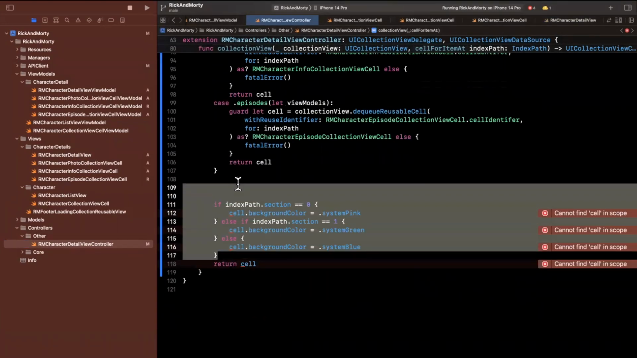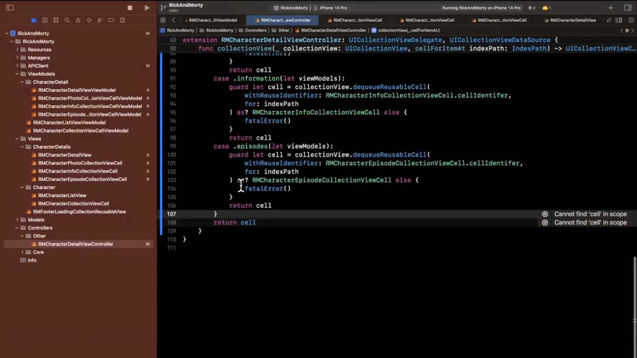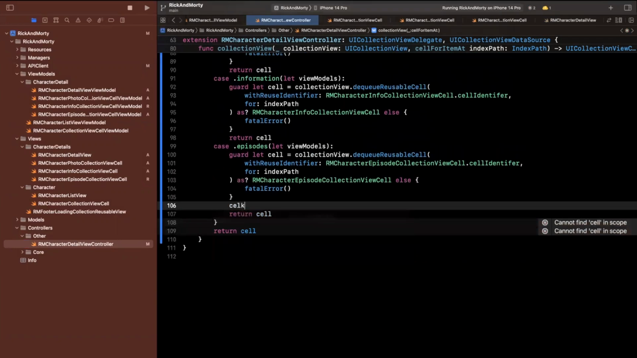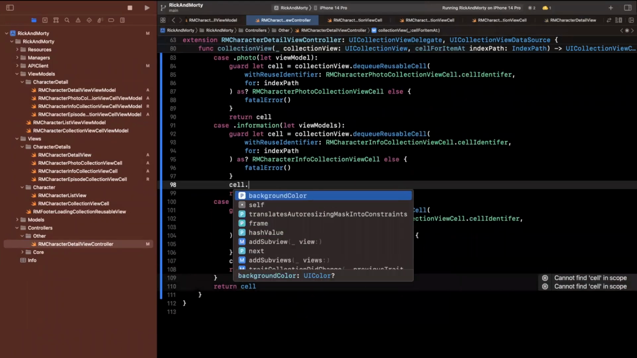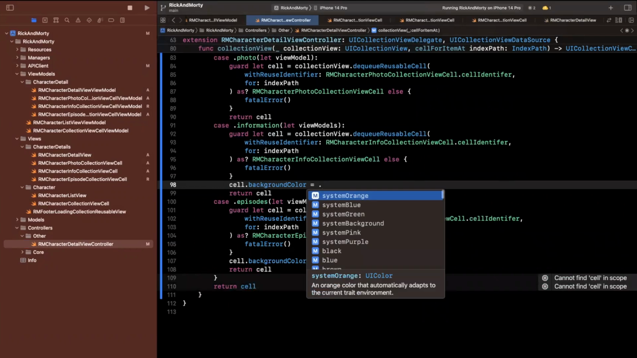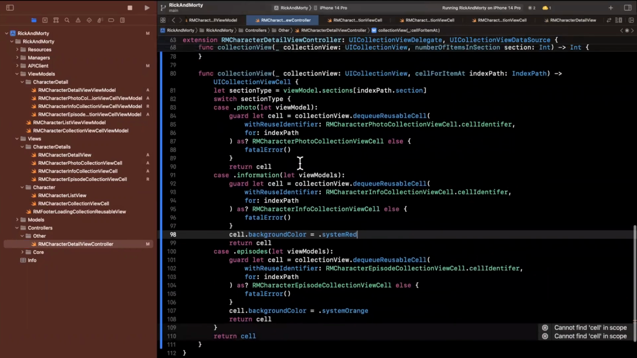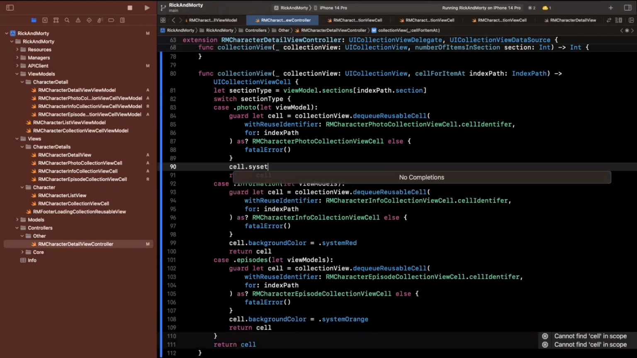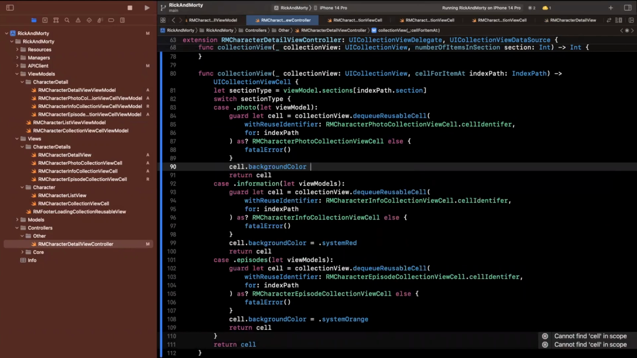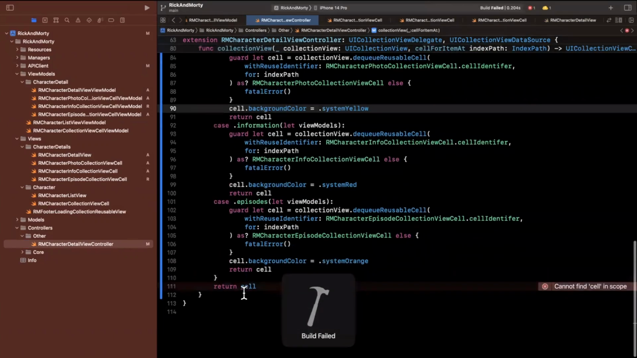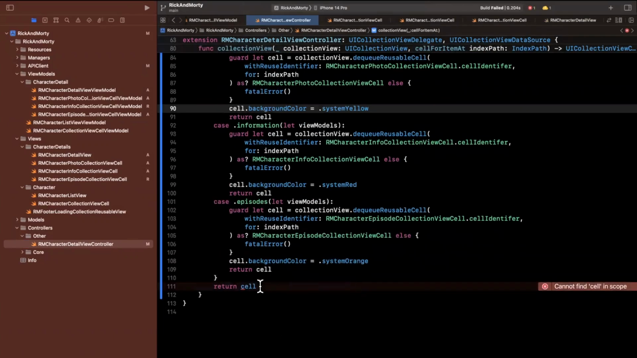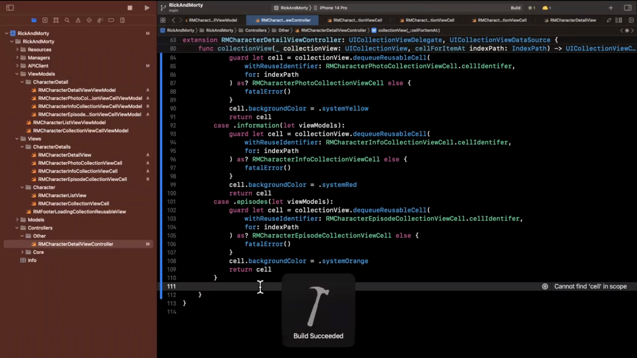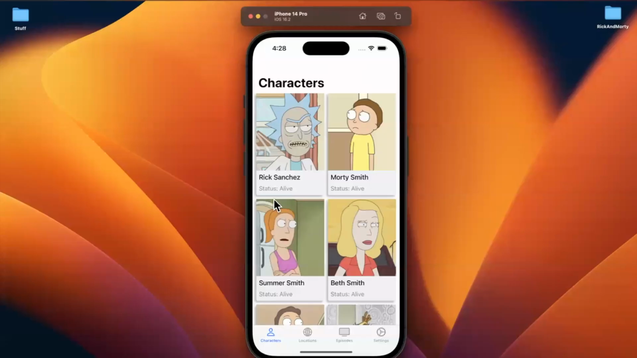And it is basically yelling about the fact that we don't have any cell there. We need to set those colors inside of here. So let's play with the colors a little bit. So the episode will be orange. The info will be, let's do red. And then for the photo, maybe we'll make this a system yellow. And let's see, we still got some errors, and it's yelling at me here. We don't need that return cell because we don't have a cell down there.